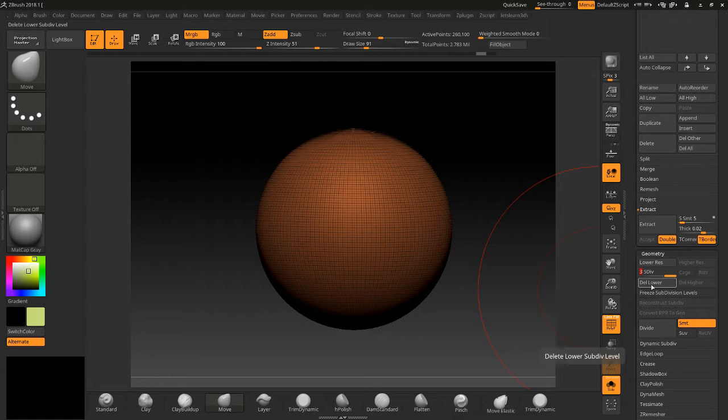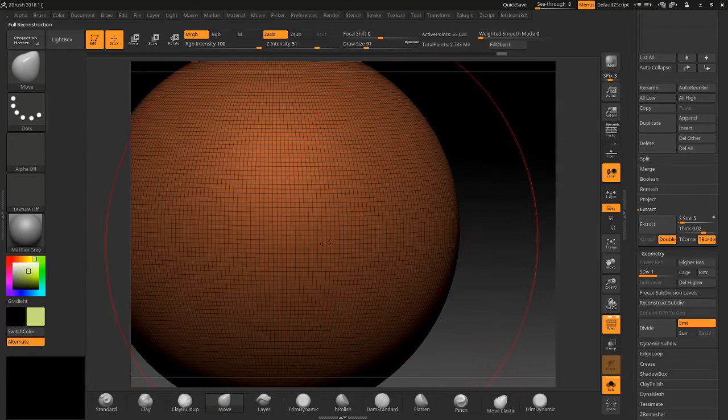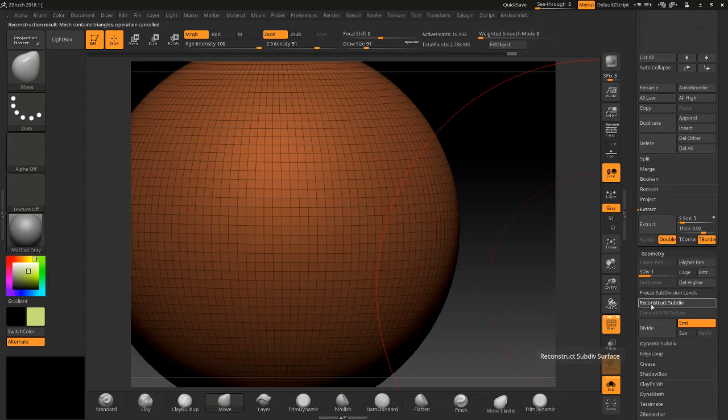Let's go to level 3 and click Delete Lower and Reconstruct. There we go. You see I'm reconstructing it? ZBrush already knows how to calculate backwards and get me back to my lower subdivision levels. So, I can reconstruct back to the original state, delete higher.